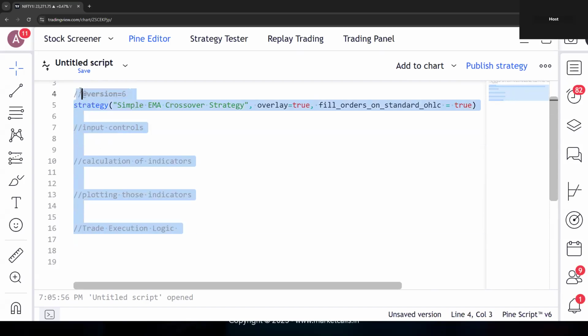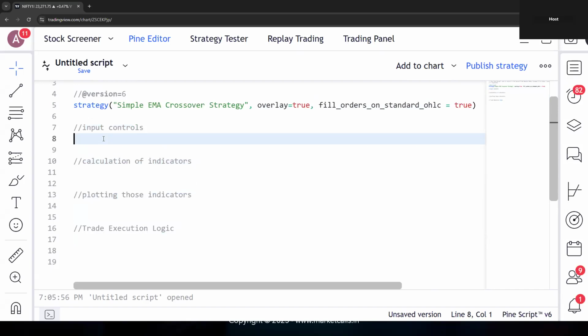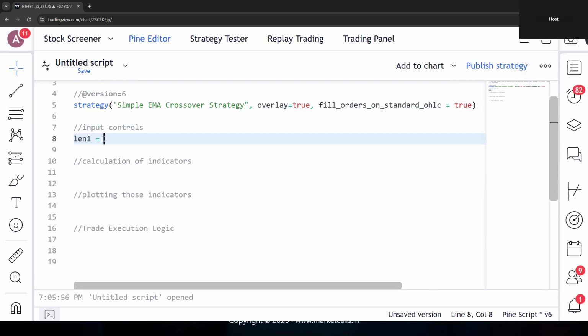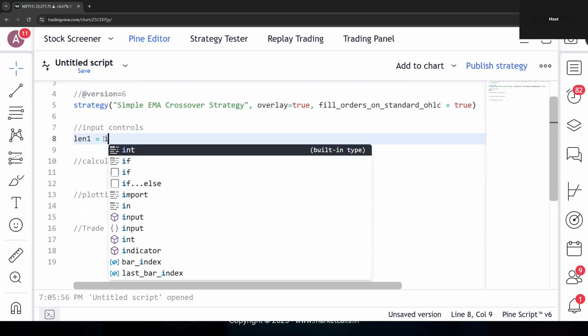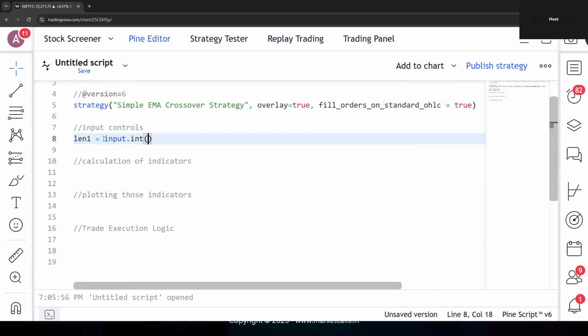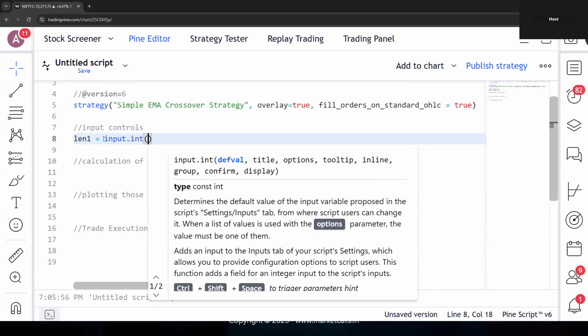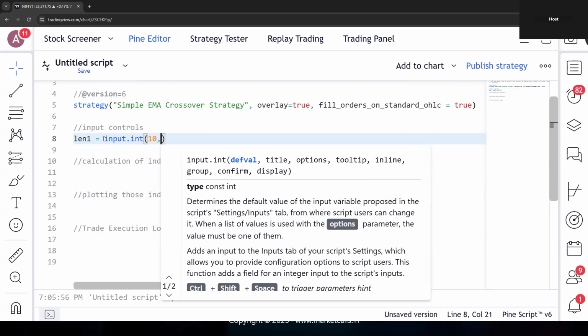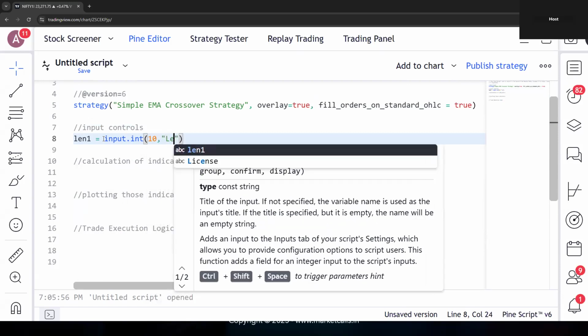And of course, we can feed this to ChatGPT and then we can get what we want, but we'll do the manual coding here, right? We'll say like len1, length of the first EMA. So let's call that input.int. And then we're going to set the default value as 10, since a 10 and 20 EMA crossover is what I'm going to use. So I'll call this length 1.